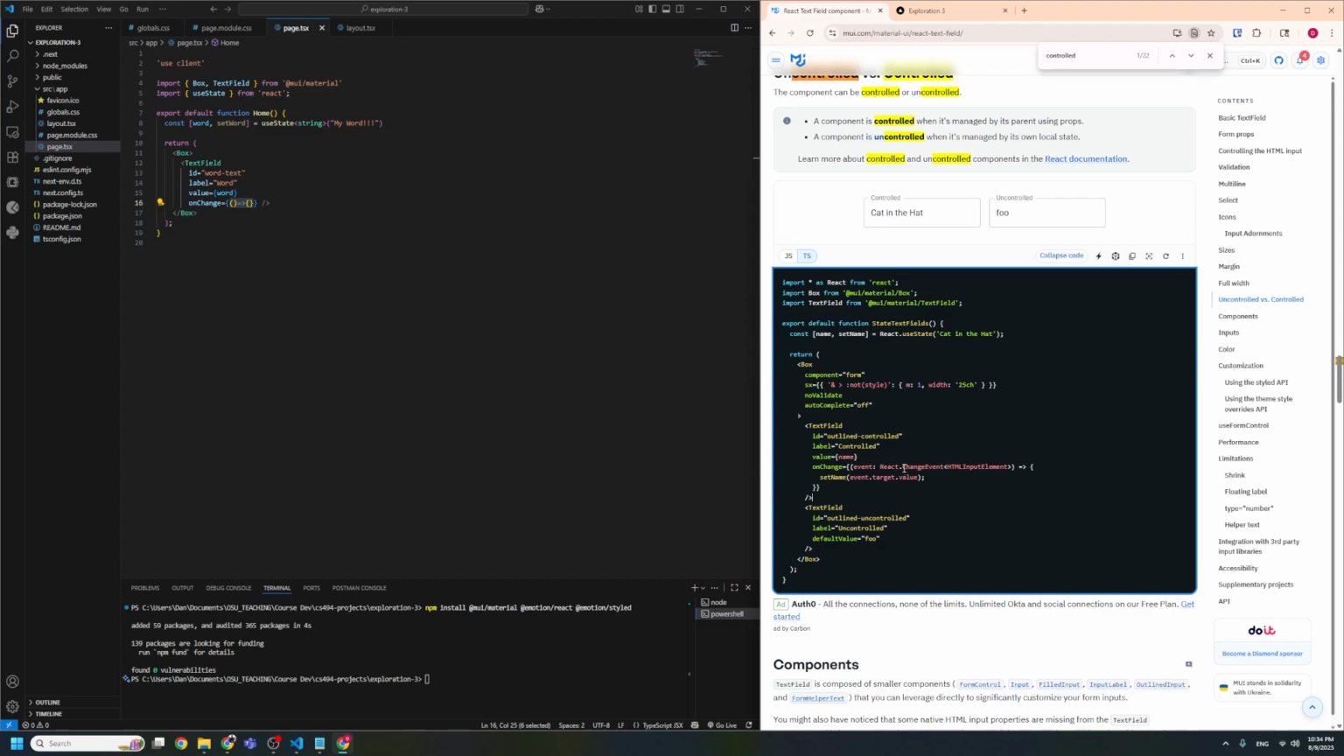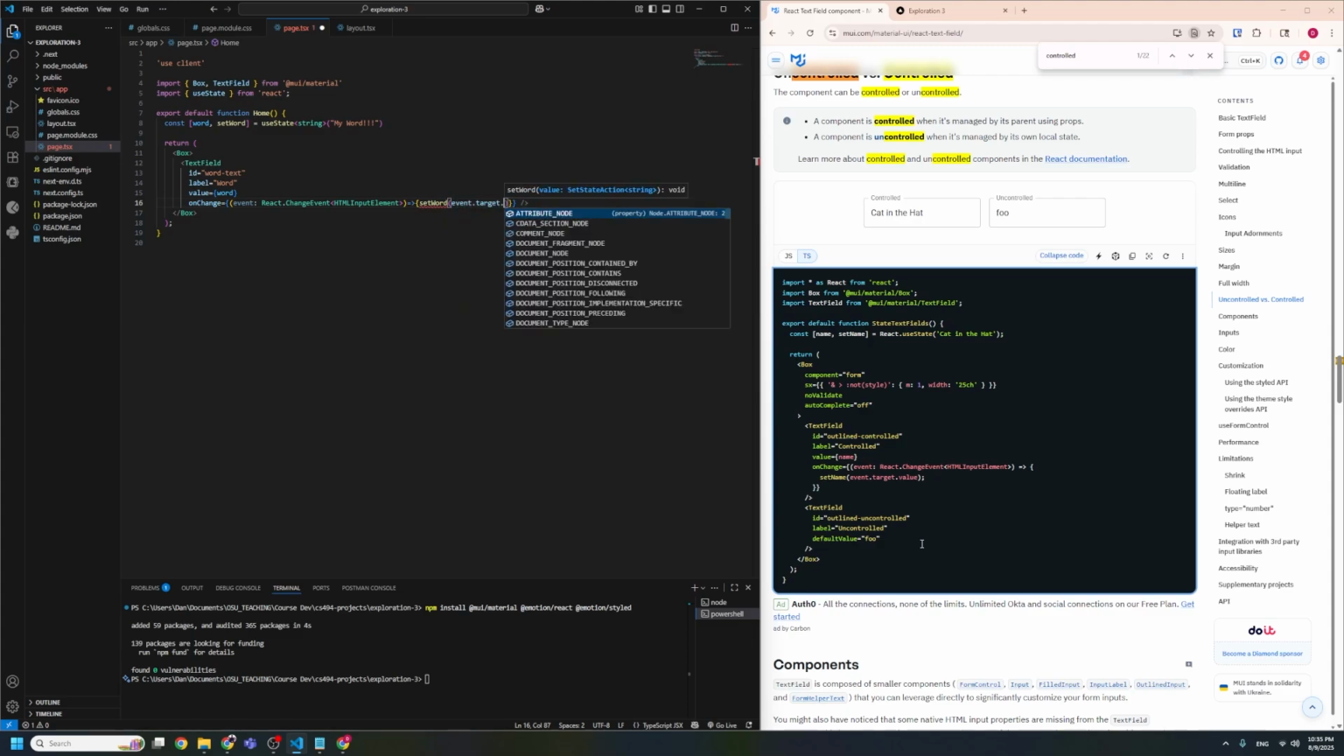Event, which is a type of React.ChangeEvent, HTML input element. That's how we type that. And then inside of the function, we call setWord, and we set it to event.target.value.